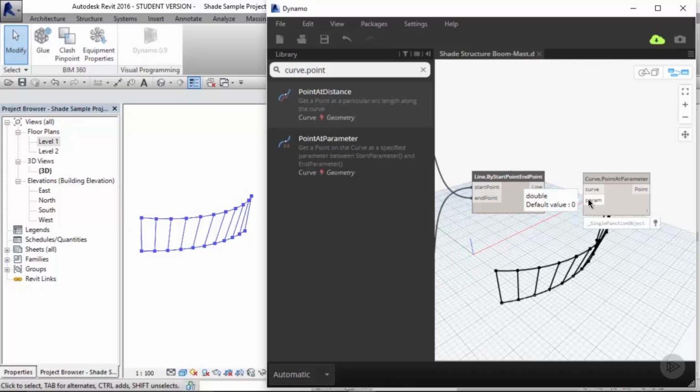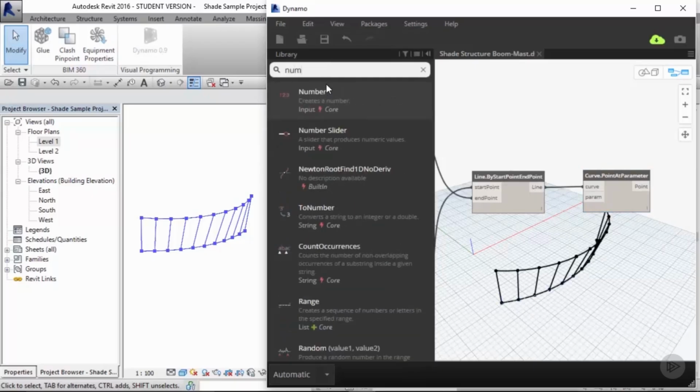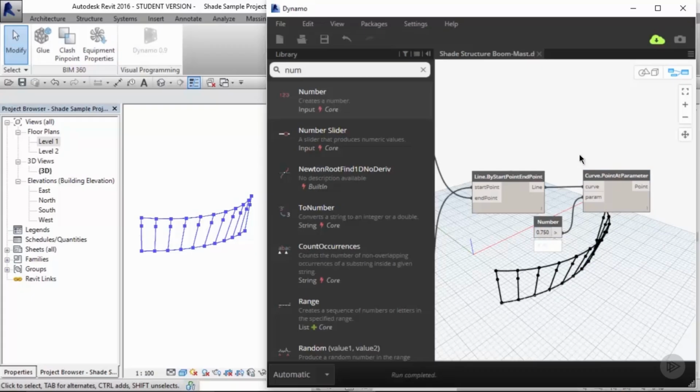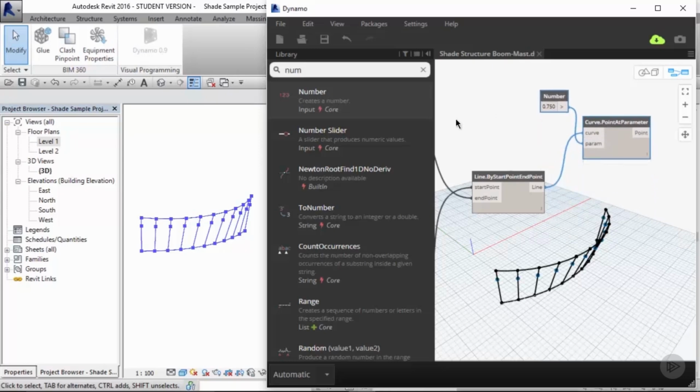When it asks us for the param input, it's really a percentage of the line's height. For instance, if we add the number 0.5, our boom start point will be placed at exactly halfway across the length of our mast. If we go to 0.25, it'll start a quarter of the way up, or if we go to 0.75, it'll be 3/4 of the way. And that applies even if the lengths of our masts are different.